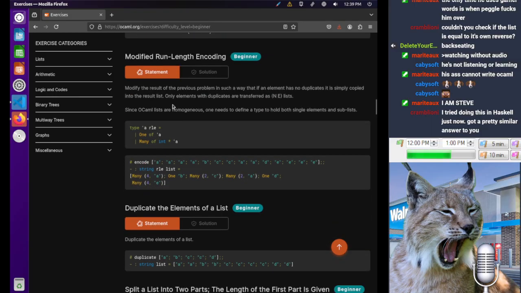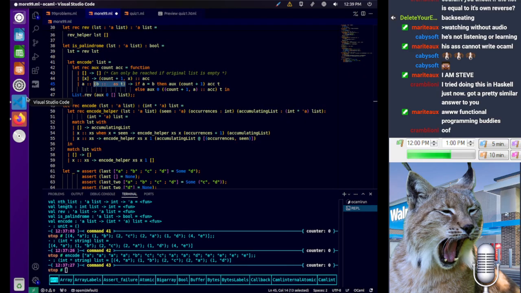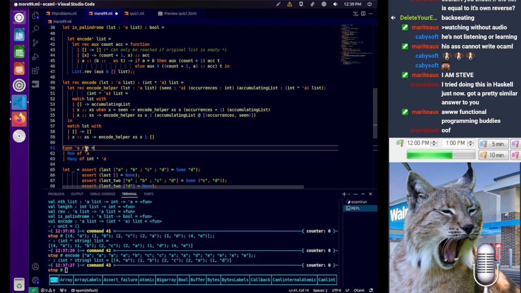Modified run length encoding. So this one, what this does, if an element has no duplicates, it is simply copied into the result list. Oh, so it's like one or it's many. Functional programming buddies. Yeah. Okay, so I'm putting this type in here. So this RLE type is one of some object, we don't care what type, or it's many of a tuple that's an integer and then that type.